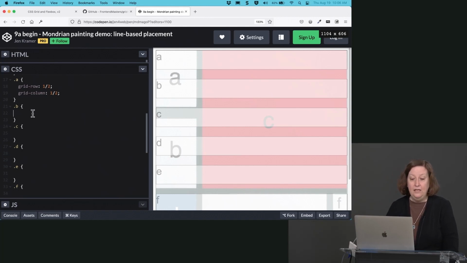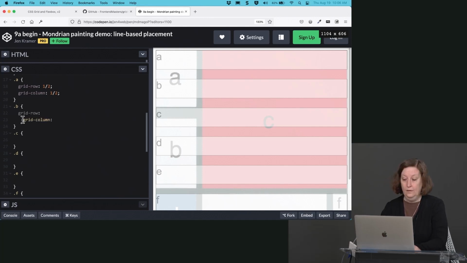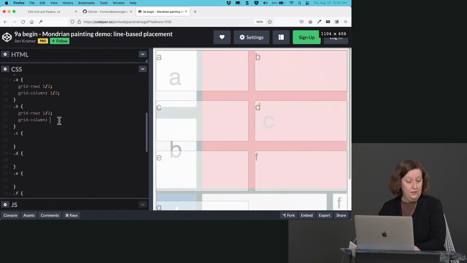Let's go to letter B here then. What are going to be our values here for grid row and grid column? 1/2. 1/3. 1/2 and 1/3. Okay? So 1/2 for which one? The row or the column? Row, 1/2. And the column would be 1/3? There's a few people saying 2/3.